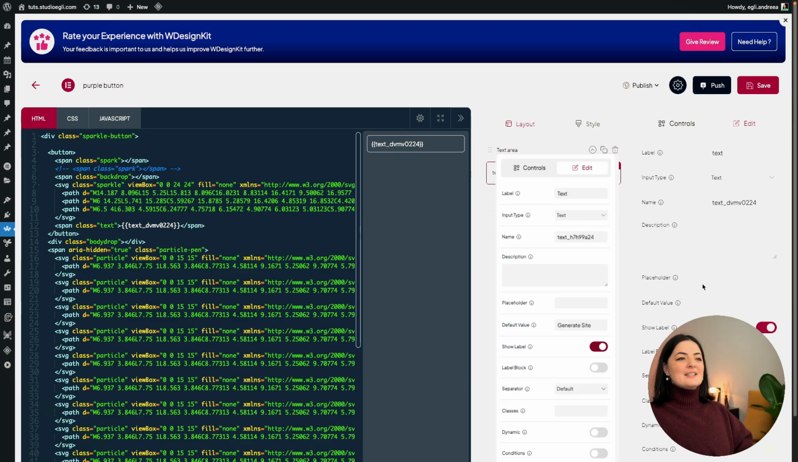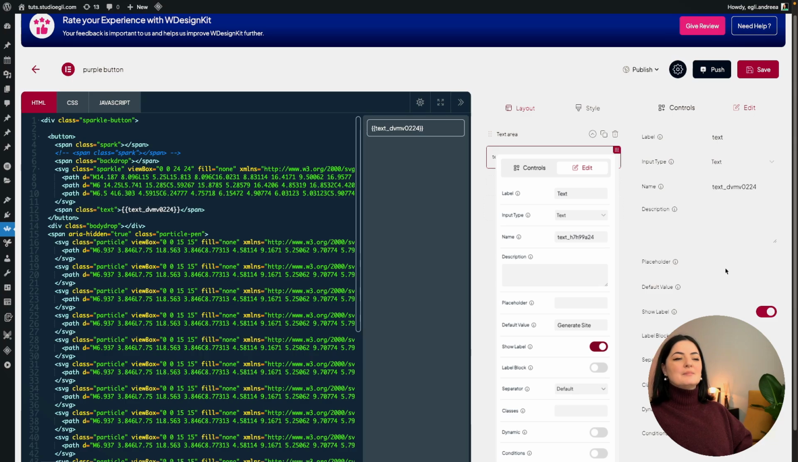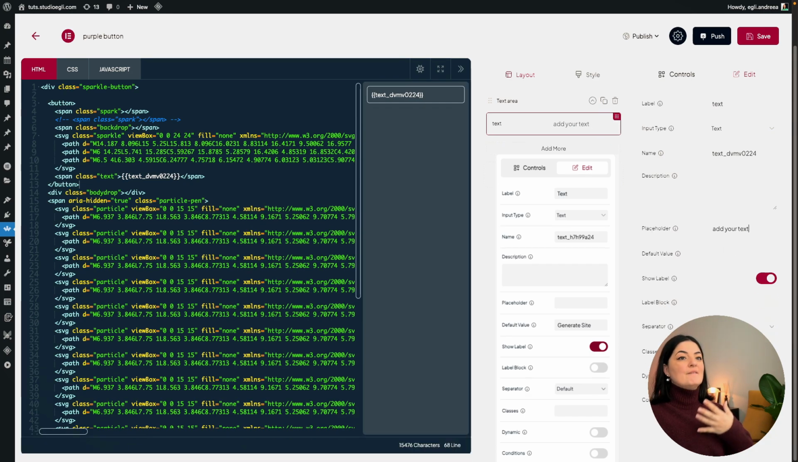All right, so let's go over all these elements. Let's add a placeholder here. Let's call it "Add your text". As you can see, it appears here and it's very informative for whoever needs to edit it. They know what they have to do, right? Again, as I said, you need to make sure that it's very, very easy to use.